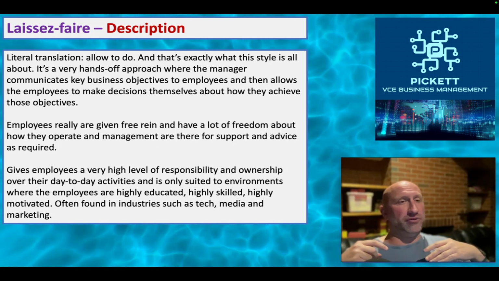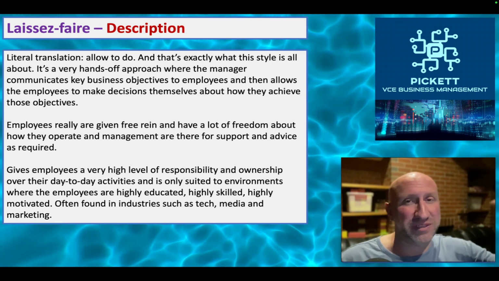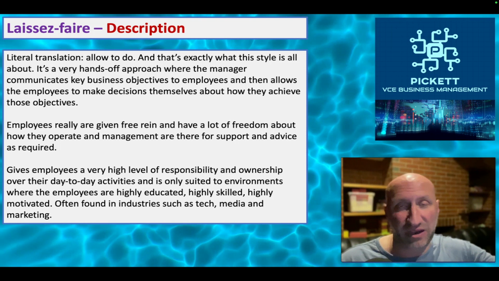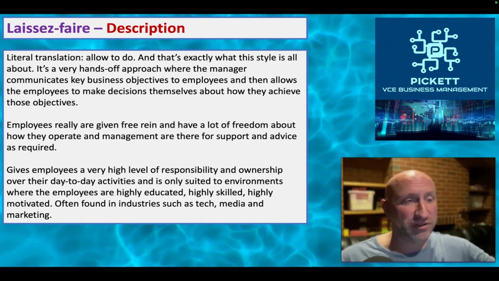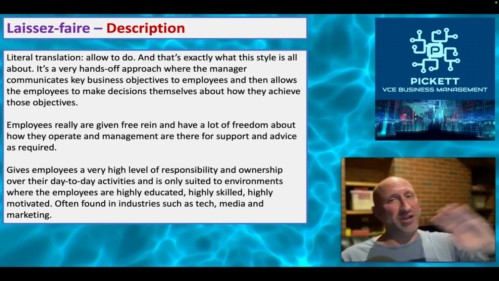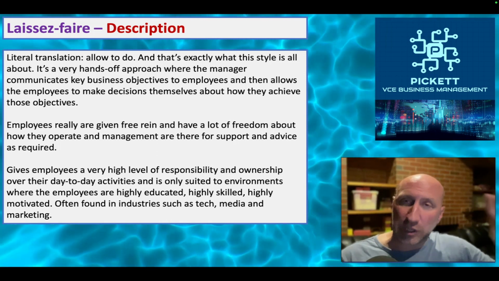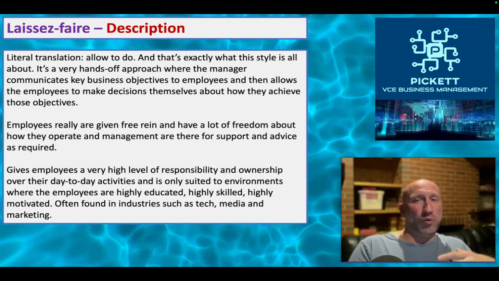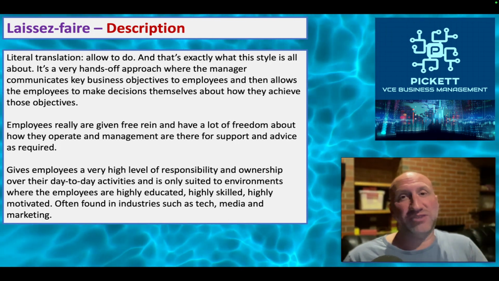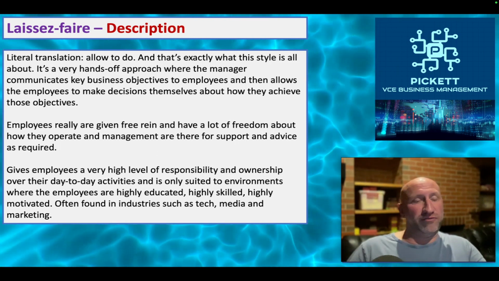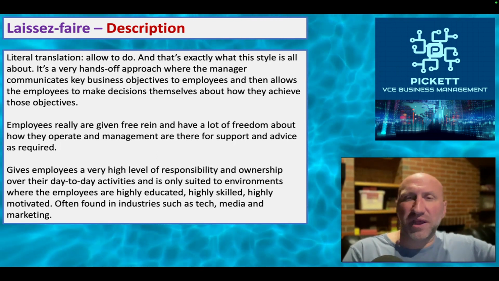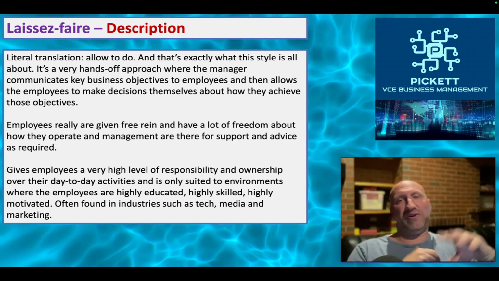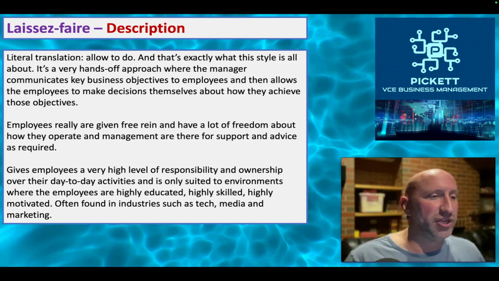Very, very hands-off approach where the manager communicates key business objectives with employees and then allows the employees to make decisions themselves about how they achieve those objectives. So employees are really, really given free rein here, have a lot of freedom in how they operate. And management is there basically just to support, provide advice and guide as required. Okay, they don't get too involved. If you think autocratic, another way to think of autocratic is micromanaging. This is completely hands-off, very much the opposite of micromanaging.